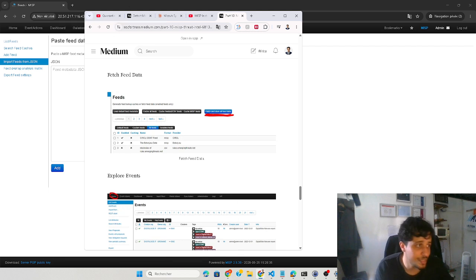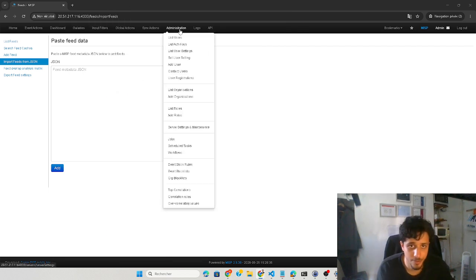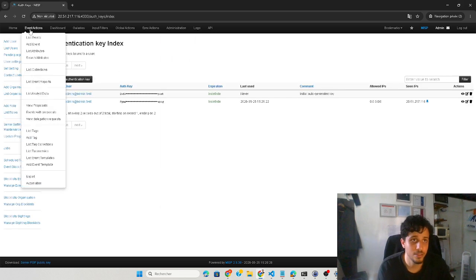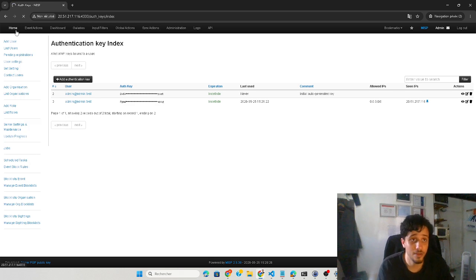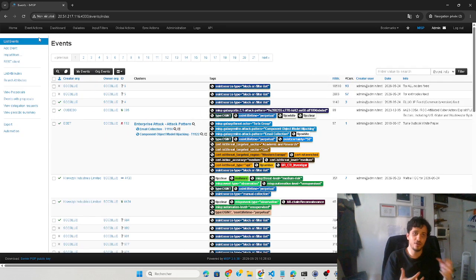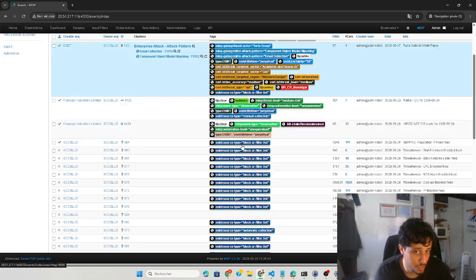For API keys, you have a list of keys, and you're gonna generate your key. It's really simple. After, you're gonna go to Event Actions, List Events, and here you're gonna have a lot of events. The event ID is gonna help you later when you find something, you're gonna use this event ID.